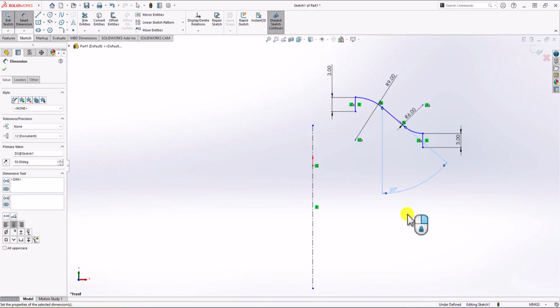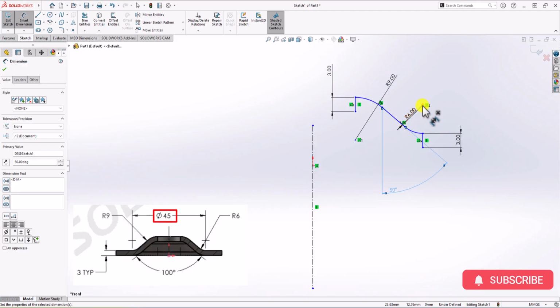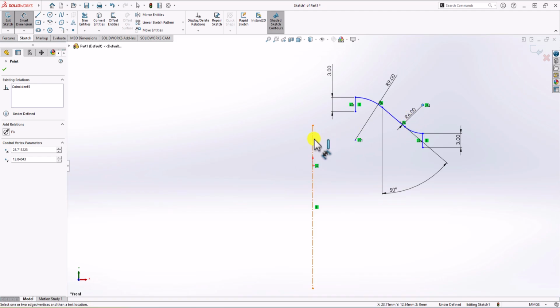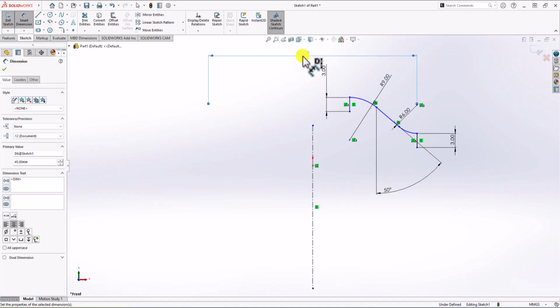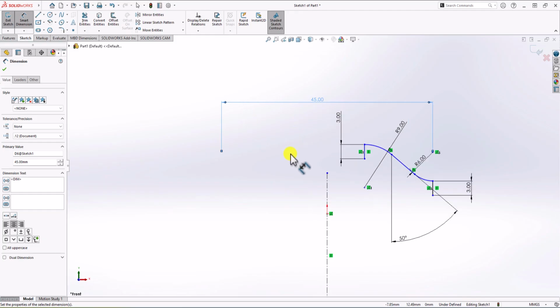Next, let's focus on a dimension for the center point of the bottom arc. According to section AA, the distance between the center point of the 6 millimeter arc and the mirrored arc should be 45 millimeters. So I click on this center point, I click on the center line, and SolidWorks shows me the distance between the center point and center line. But because we want to dimension this point to the mirrored point, I simply move my cursor to the other side of the symmetry line, and SolidWorks shows me the overall distance. Click on it and add 45 millimeter. Awesome. So now we have this dimension.